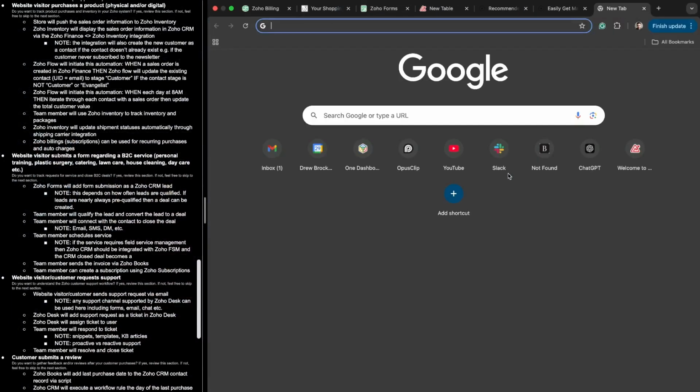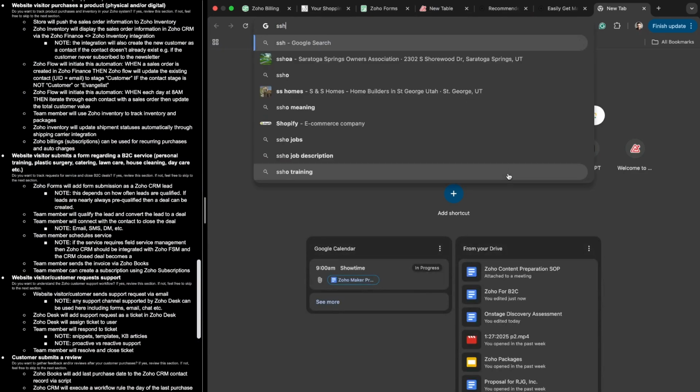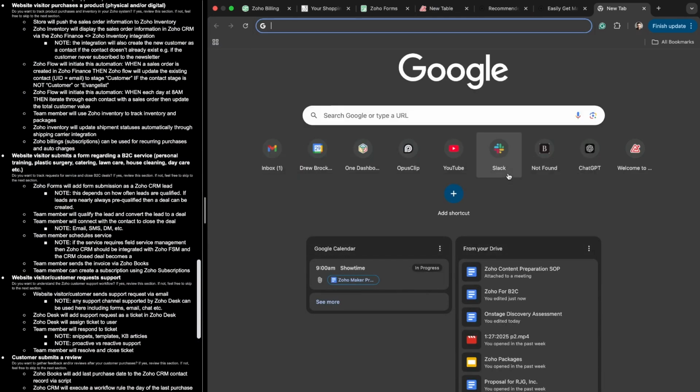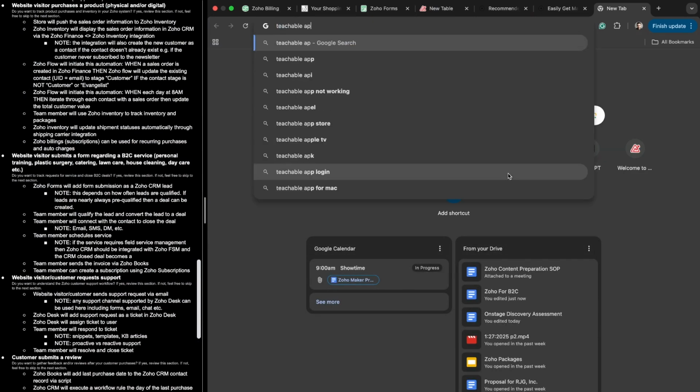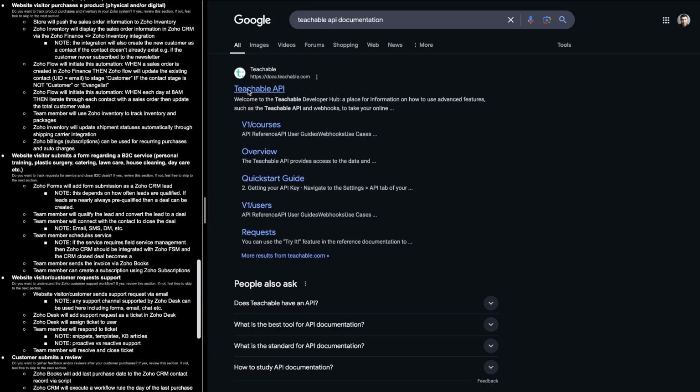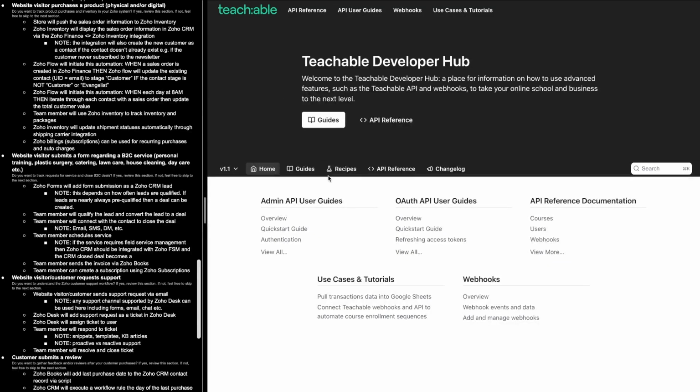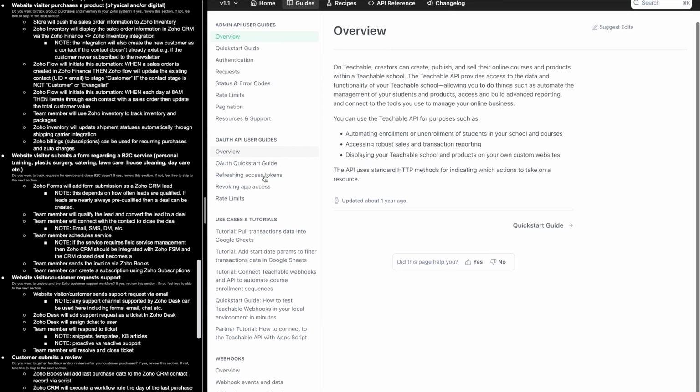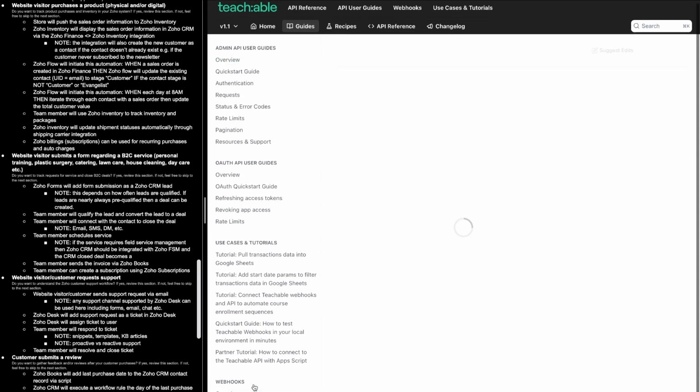So you could say in most API documentation, if you want to explore this, here's just an example. So we'll do Teachable API docs. And so let's say you were selling a training program on Teachable as an example. You can go over to their API documentation, and then let's see if they have webhooks. Yep, they have webhooks here.